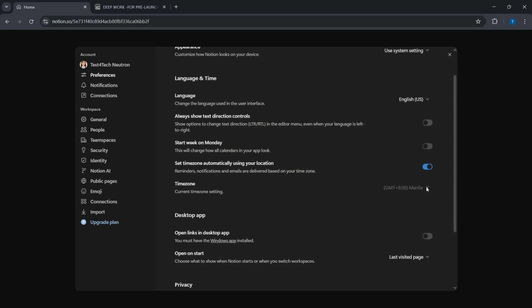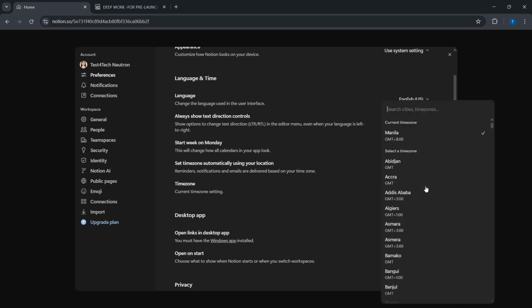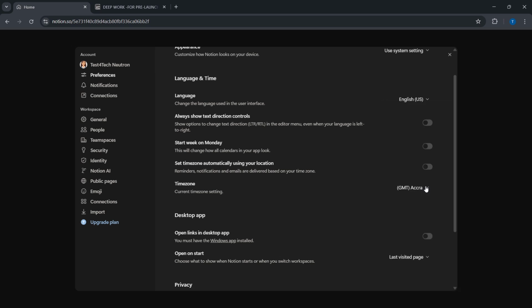You now have two straightforward options. The first is to select your time zone manually. Pick the city or region that best matches your location. Manual selection is helpful if you want your time to stay fixed, no matter where you travel. It's also a good choice if you use a VPN or remote desktop and don't want your time zone changing unexpectedly.